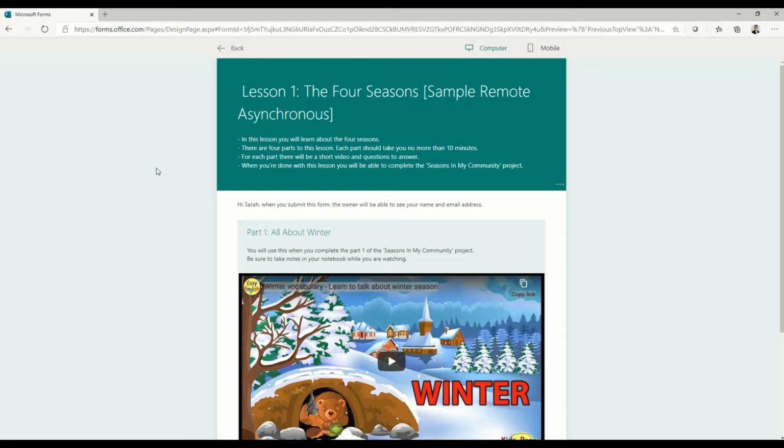Here we're going to take a look at the design of an asynchronous lesson, and a couple of things to point out here. First thing that we're going to point out is that I'm looking at this example in Microsoft Forms. What we're really going to focus on here is not the tool, but the concept under which this lesson was put together. So if you're in Microsoft School and you're using Forms, great.